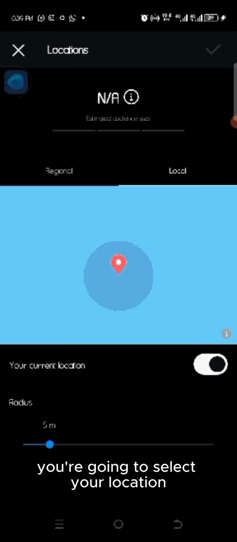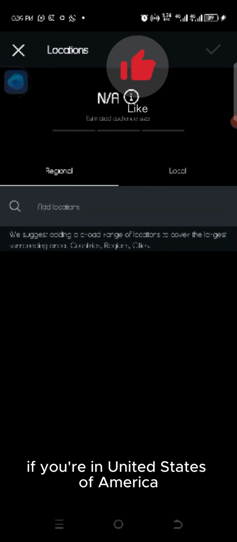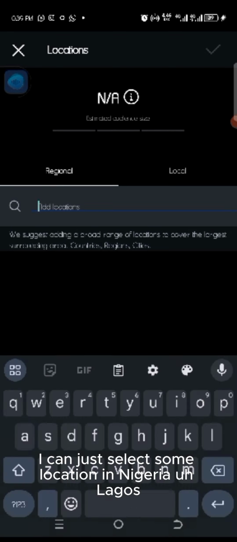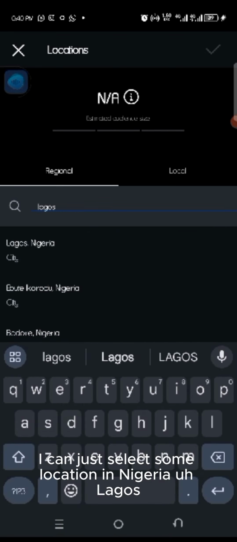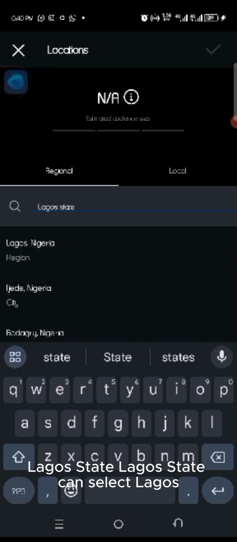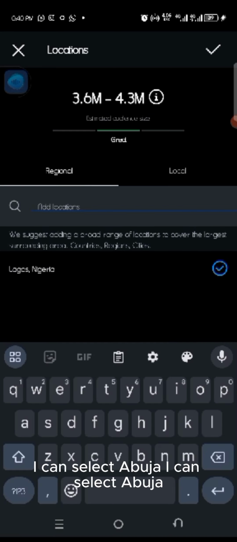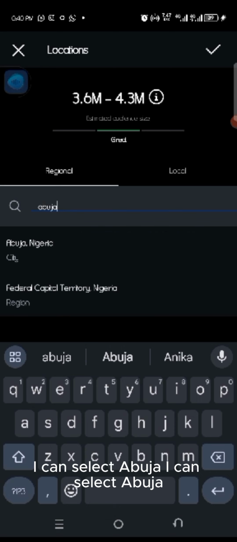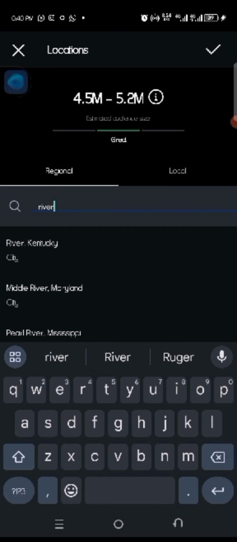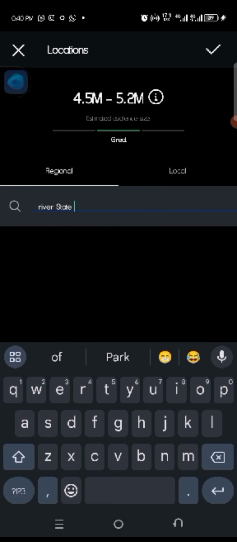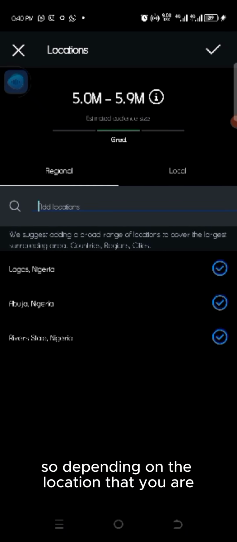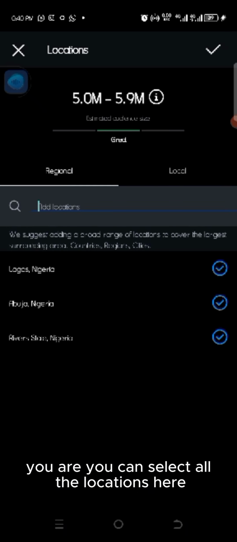You are going to select your location. If you are in United States of America, you can select your locations. I'm in Nigeria. I can just select some location in Nigeria. Lagos State. I can select Lagos. I can select Abuja. I can select Rivers State. So depending on the location that you have, you can select all the locations here.